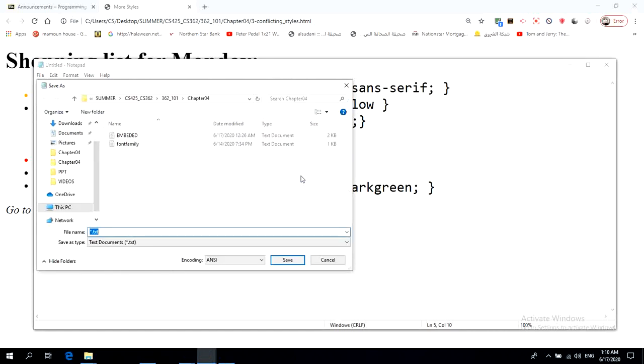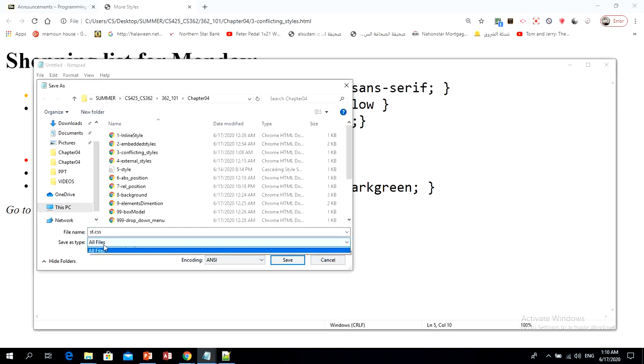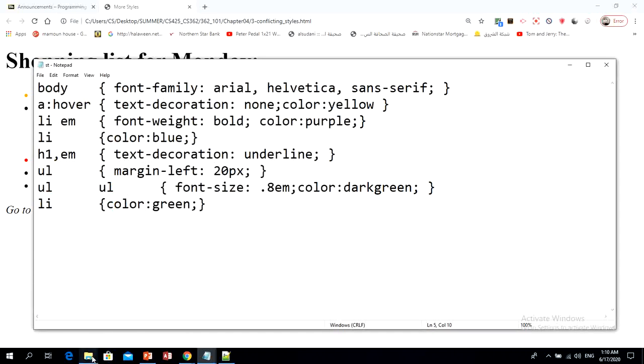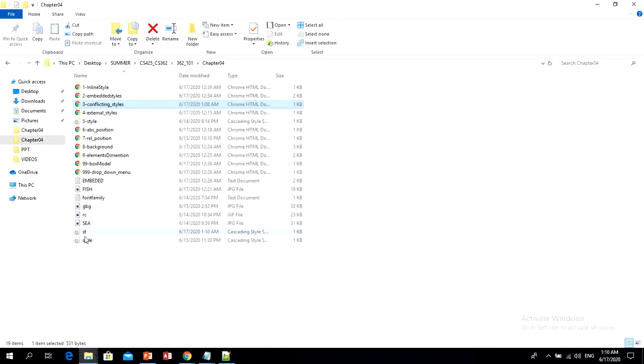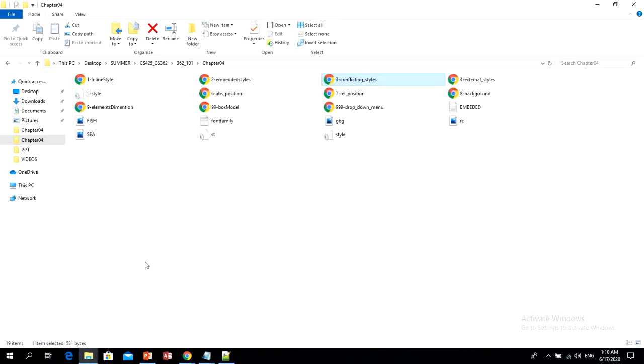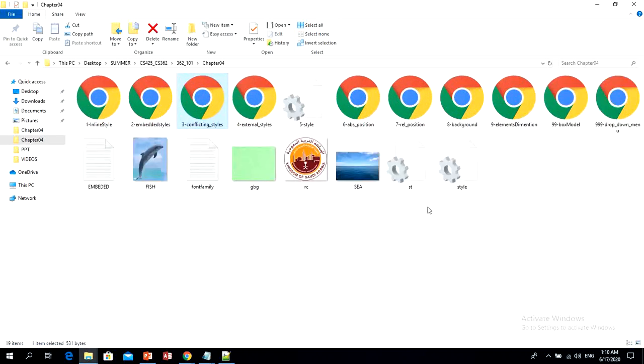Save as, for example, st.css. You have to save it with .css and change the file type here to all files, so that it is saved with the CSS extension. Extension is very important. Then save it. Make sure that the file exists here. It exists, and the icon will be like a gear like that. And if you put the cursor on it, it will show that this is a cascading style sheet document. It is very different from the text file.